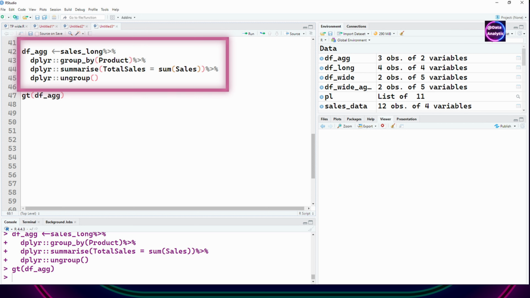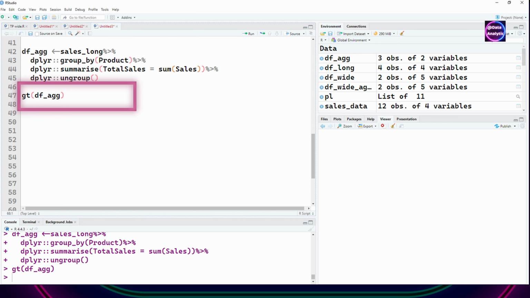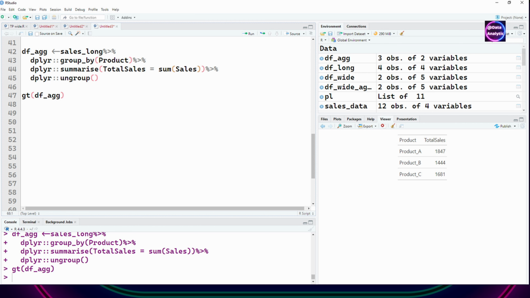The other advantage of using this long data is that, let's say we have to summarize this data. I'm grouping the data by product and summarizing the total sales, or the sum of the sales. With long data, it's so easy to do that. But if you had a wide data frame, imagine running that on each and every product: product A, product B, product Z, and so on.